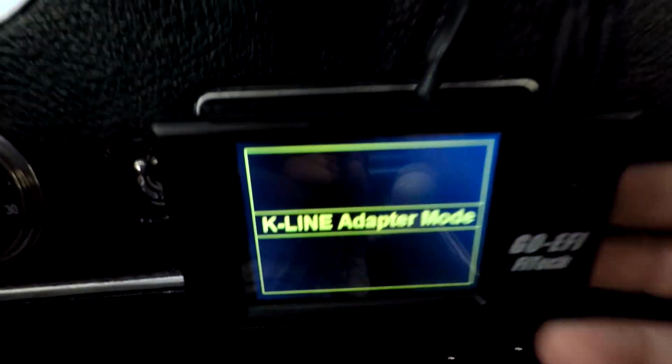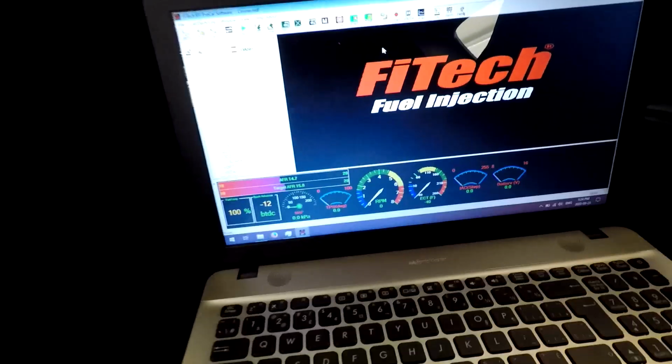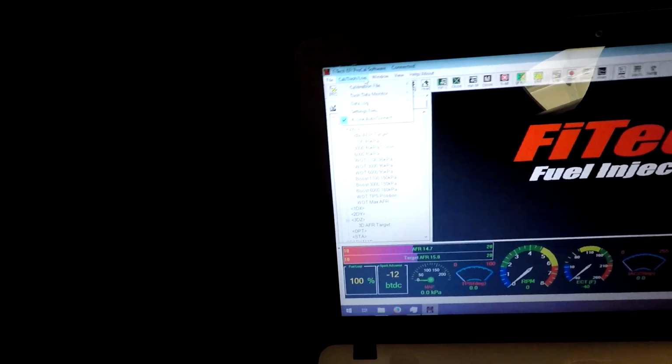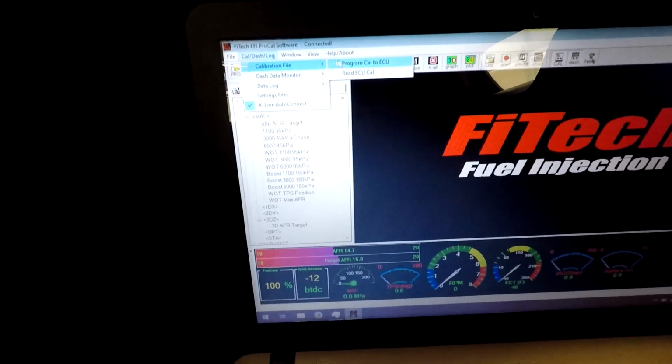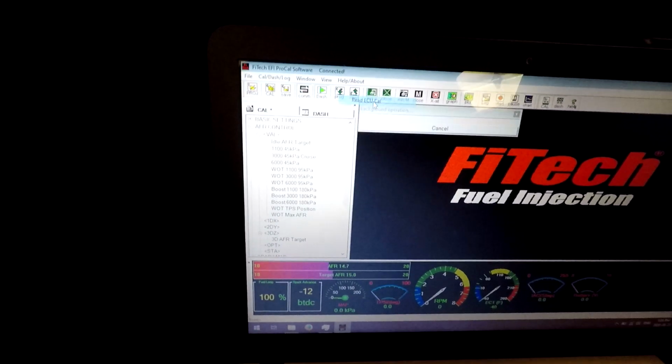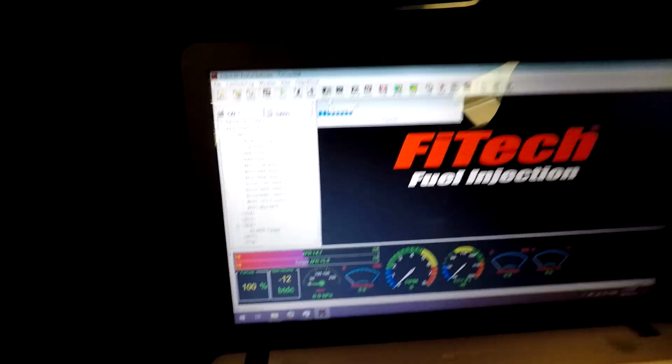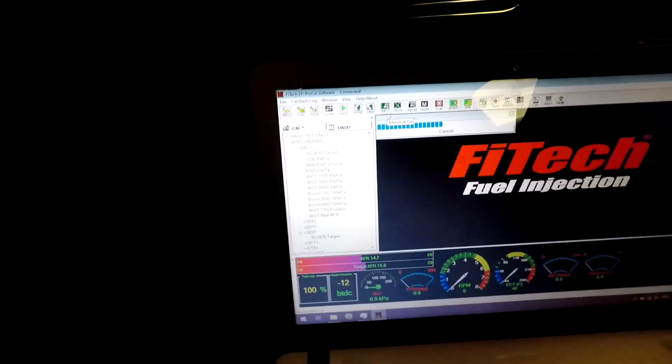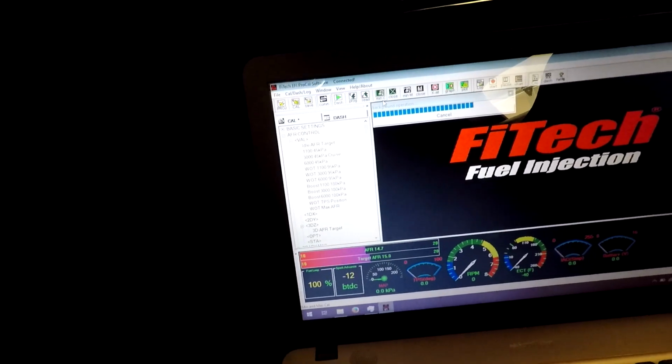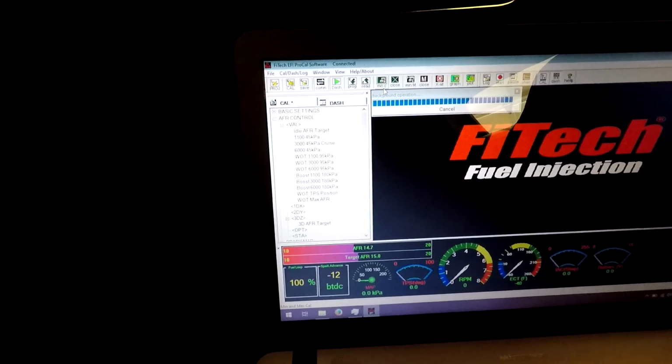Okay, so what we're gonna do is plug this sucker in, and then turn the ignition on. And we're going to say switch to K-Line adapter, and then this will talk to it. It should say connected, like so. And then what I'm going to do is go calibration and read ECU cal. That should load up all of the information.